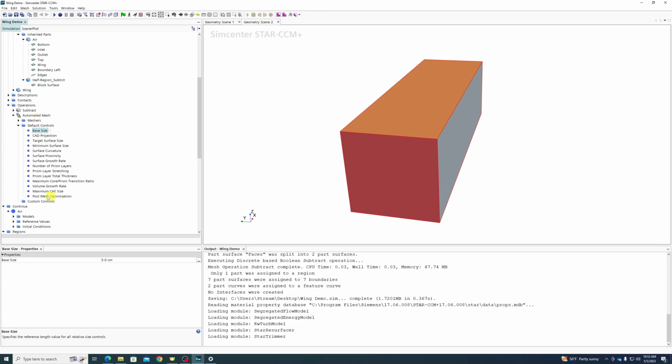And, well, I haven't put any custom controls on, but we're going to go ahead and just point this at our region, our subtract. And we're going to let it run. But before we let it run, there's an important thing to look at here.